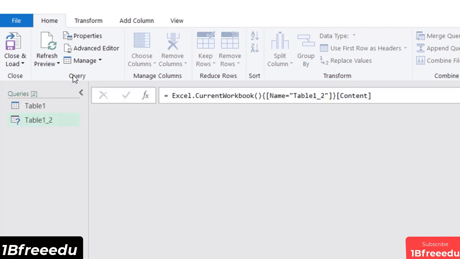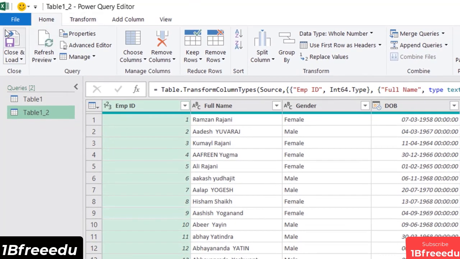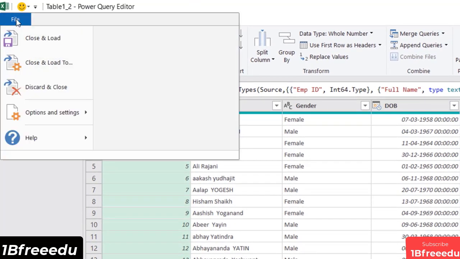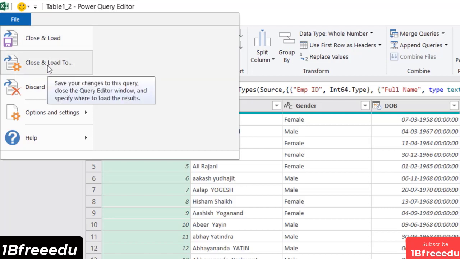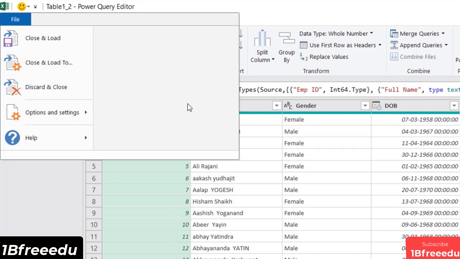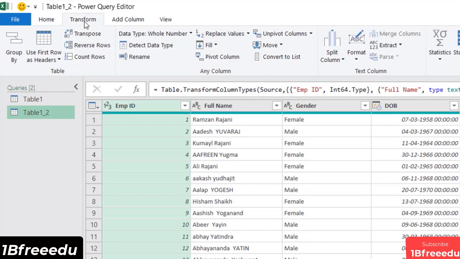Let's take 2 minutes to get an overview of it. When you open this Power Query editor, you get 5 tabs. You have File, in which you have Close and Load, where you can load it into some separate sheet, or create only a connection to it. I will explain that step by step as we go ahead. Then you have a Home tab, in which you have lots of options, like Merge Queries, Append Queries, Keep Rows. Lots of options are available.